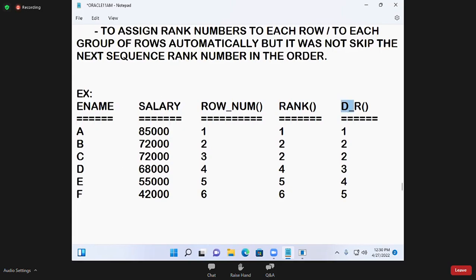Then how it works in our queries, those practical examples we will see tomorrow. Tomorrow I will explain some examples on row number, rank and dense rank. All right guys. Thank you. Thank you so much.